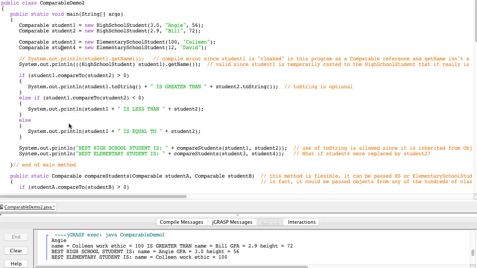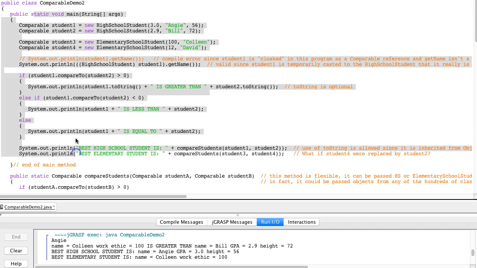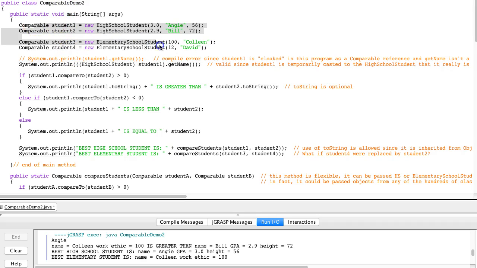Mr. Minnick here, explaining to my AB Java students his demo program, ComparableDemo2. In this main method, in this client class called ComparableDemo2, we have 4 objects. 2 are high school students and 2 you see are elementary school students. Scroll down the example to see those classes in more detail. I included them all in the same file for convenience.